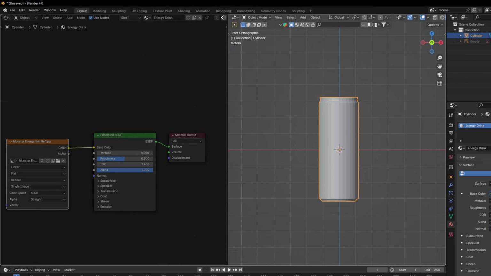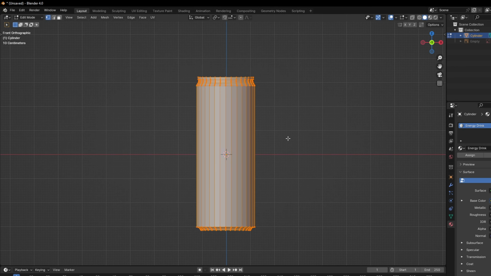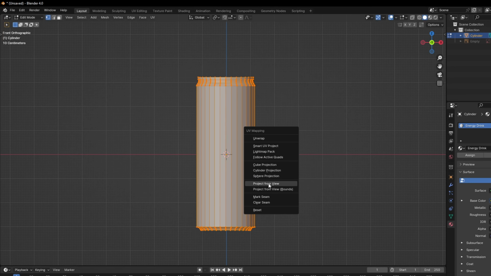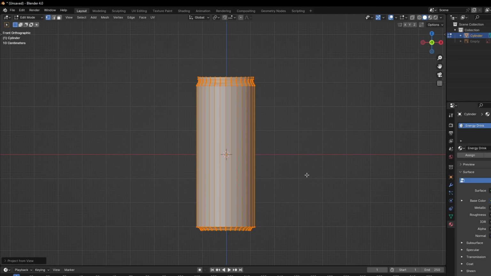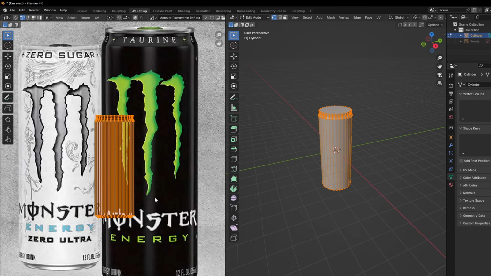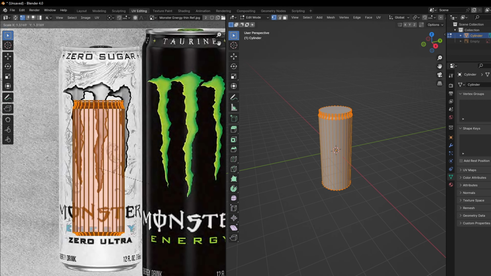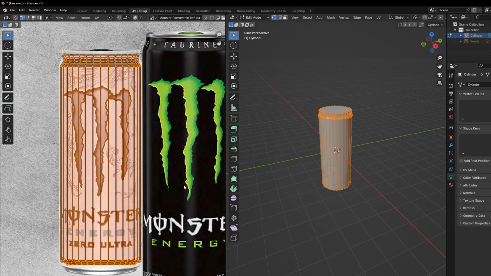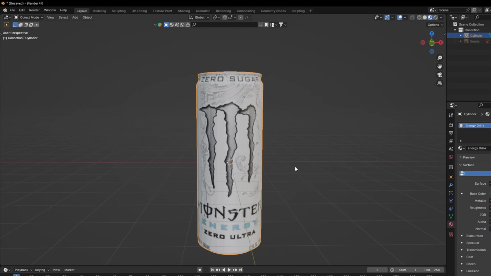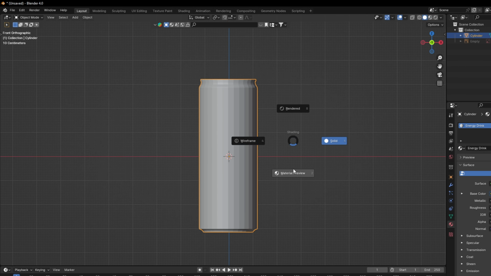After importing your reference, go to the side view of your viewport and tab back into edit mode with your energy drink selected and then press U plus project from view. Now at the top of your screen, click on the UV editor, select your material you created and line up the vertices of your energy drink with the reference image using G like this. Now back in the Layout tab, if you press Z and then Material Preview, you should have something like this.